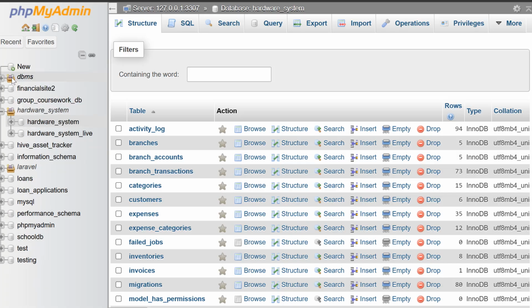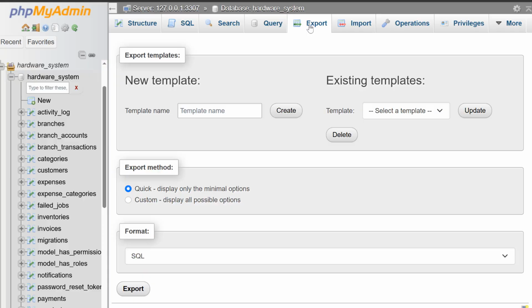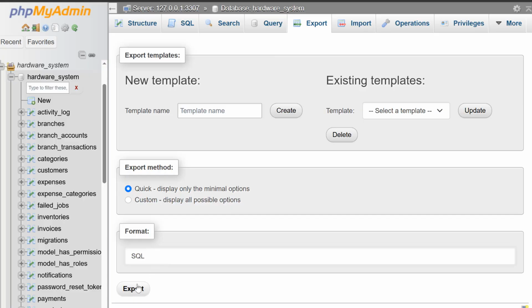So for example, if this is the database I'm going to work with, this is my local database for phpMyAdmin. You click on export, then you ensure that the format is SQL by default, then you just click on export.